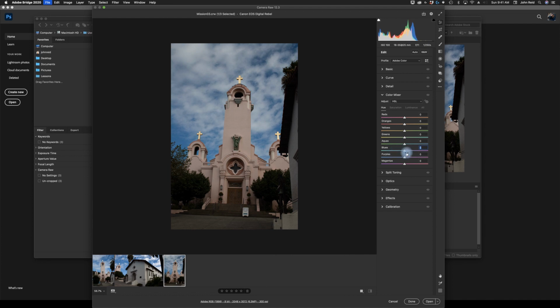And to reset, you just double click right towards the center here, and that will reset it back.